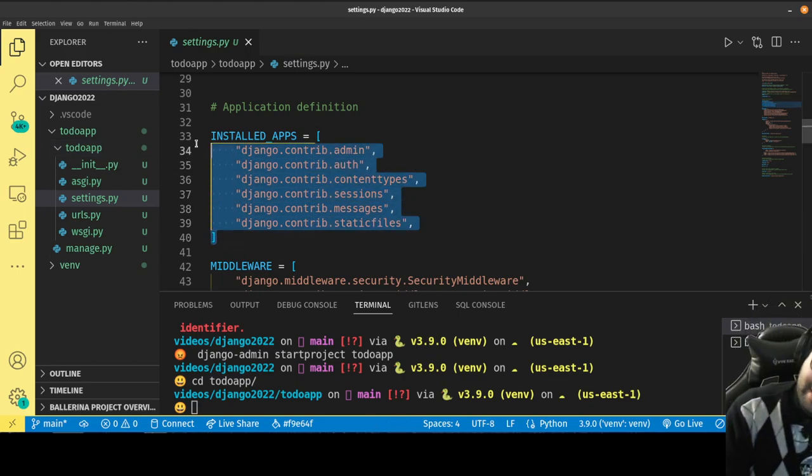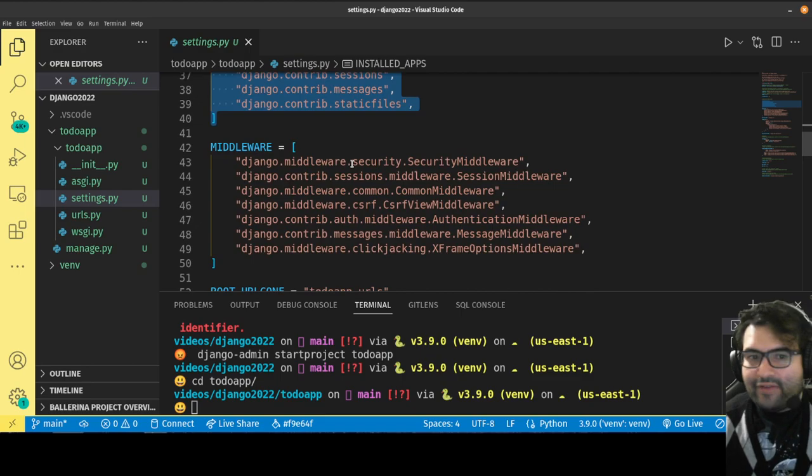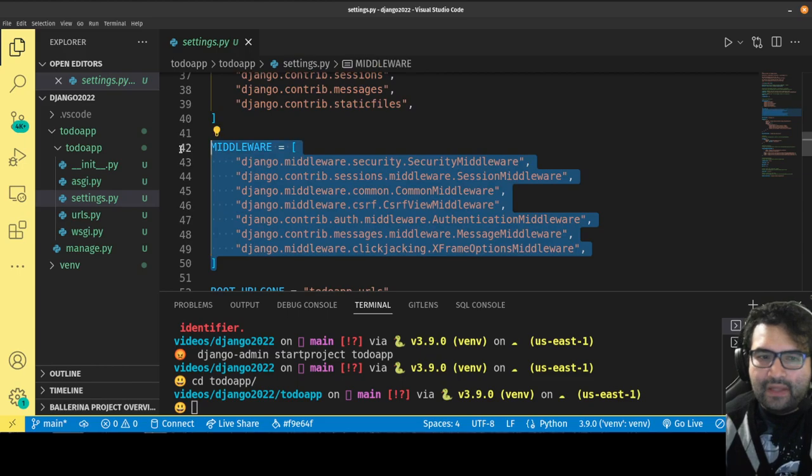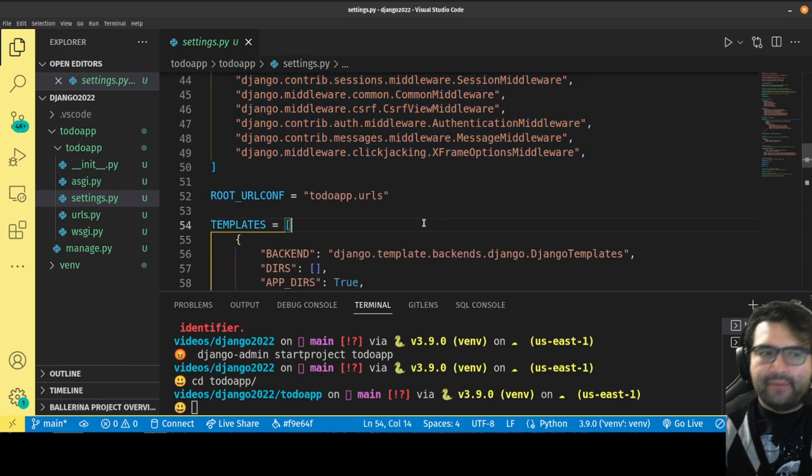By the installed apps. You may have other middleware that adds functionality. That's not an app. It's not a separate feature, but it's something that offers different types of global functionality to your app, aka middleware. Okay, and that's going to be inside here.